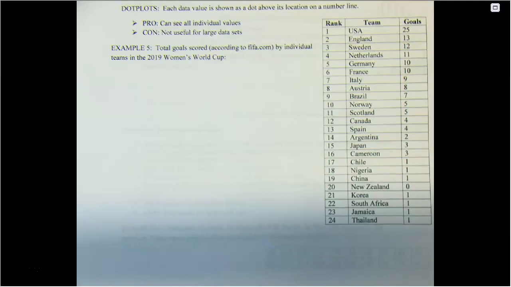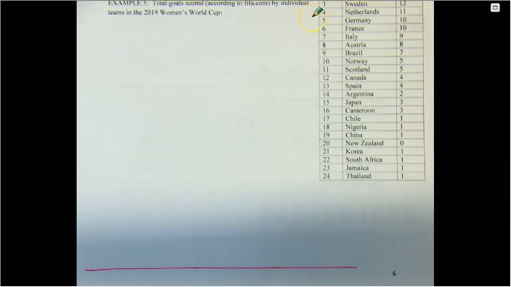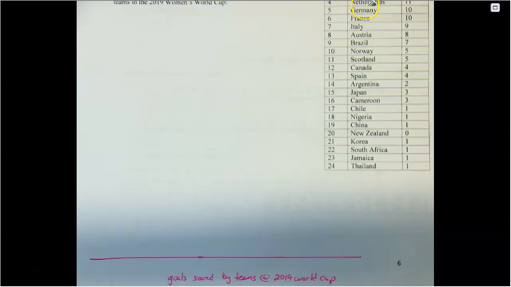So we're going to draw our line. We're going to draw our axis, and I guess you should be able to see the axis if I draw it. Okay, and this is going to be goals scored by teams at 2019 World Cup. I guess you need to be able to see that too. All right, so we're going to scale this. So it looks like we start at 1 and we go all the way up to 24. So it looks like that's something that we can just scale.